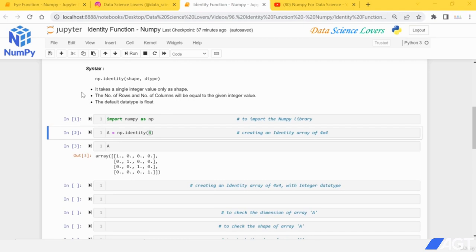For your reference, if we go through these 3 points, then first is it takes a single integer value only as a shape. So we have passed 4 here. Second is the number of rows and number of columns will be equal to the given integer value. So here the number of rows as well as the number of columns will become equal to 4, which is our integer value. And last is the default data type is float. As you can see, all values of this 2D array are in float format.